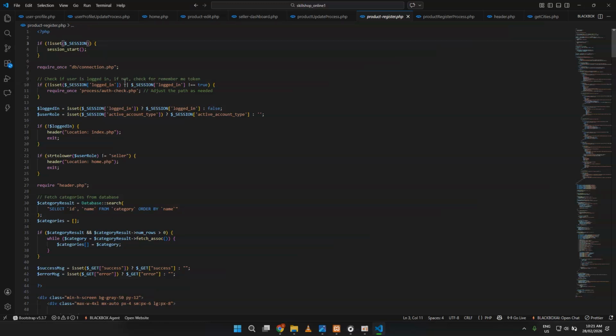This connects the page to the database. This checks if the user is logged in. If not, it runs the auth-check file, which handles the remember me functionality. If the user is not logged in, we redirect them to the login page. This is role-based access control. Only sellers can register products. If a buyer tries to access the page, they are redirected. Very important for security.